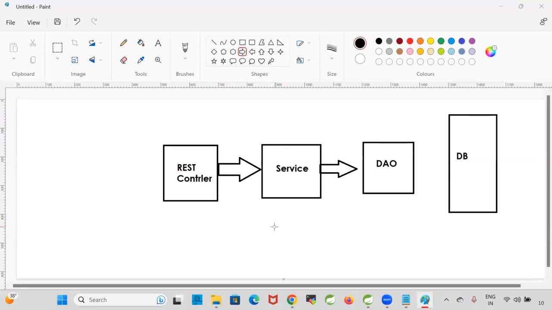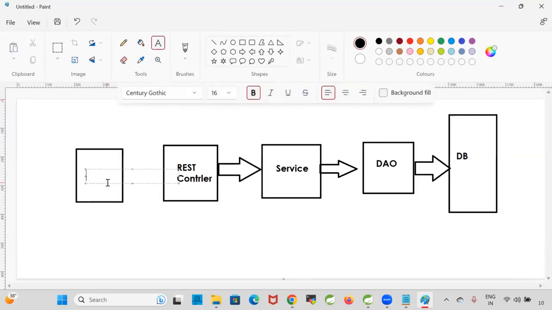Right, guys. So here we have a REST controller. The REST controller is communicating with the service, the service is going to communicate with the DAO, and the DAO is going to communicate with the database. Here a UI will be available, or some testing tool like Postman or Swagger. Assume that a UI is available.